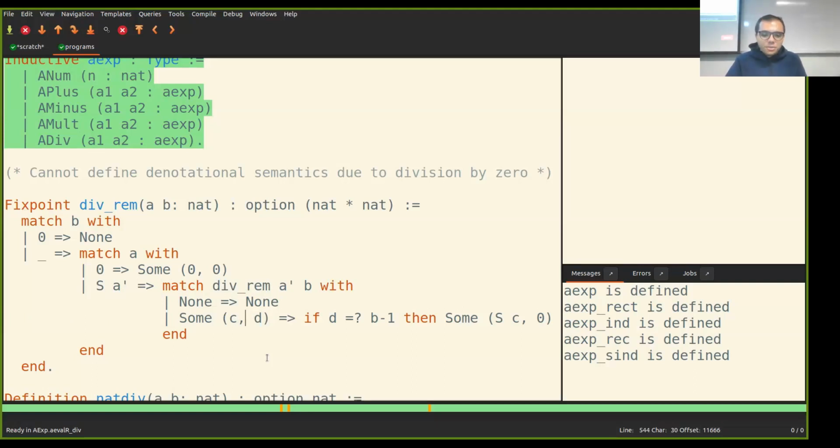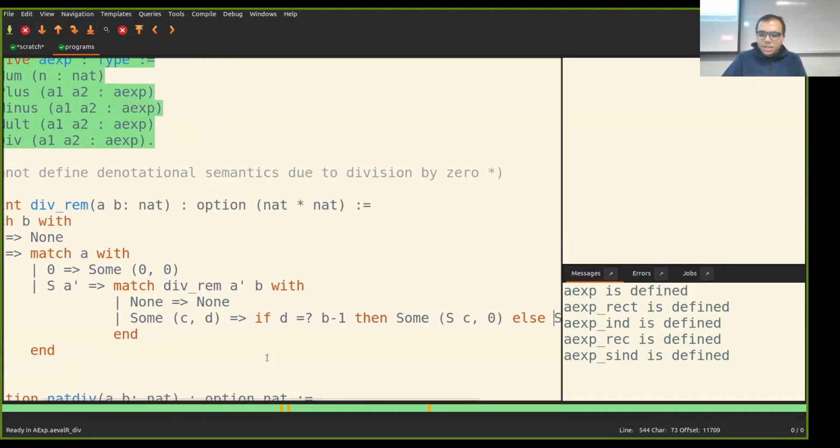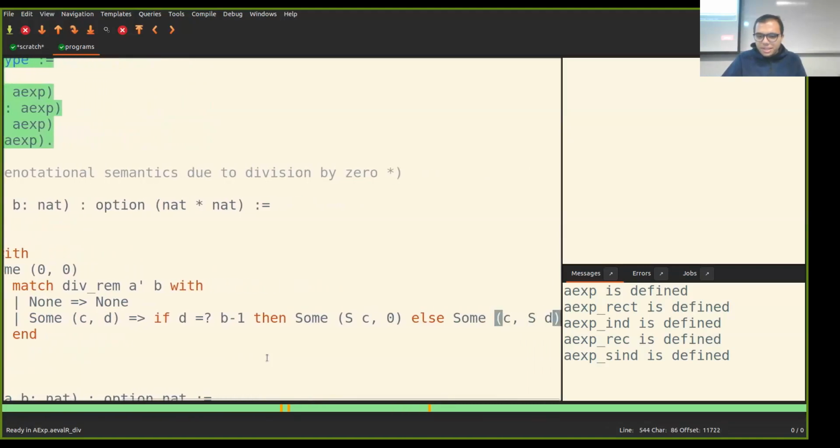So now I have to do a casework. I have to say, if this D was B minus 1, then I have to return C plus 1 and 0. So if the remainder of dividing A minus 1 by B was B minus 1, then the remainder of dividing A by B is going to be 0. And the quotient is going to be 1 larger than what it was for A minus 1. Otherwise, the quotient remains the same, C, and the remainder increases.